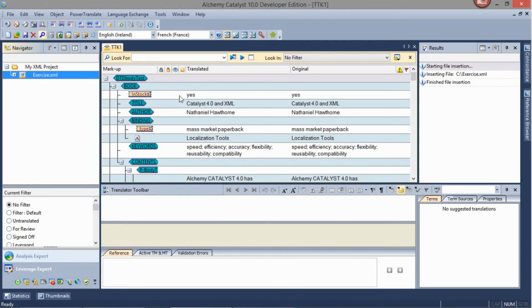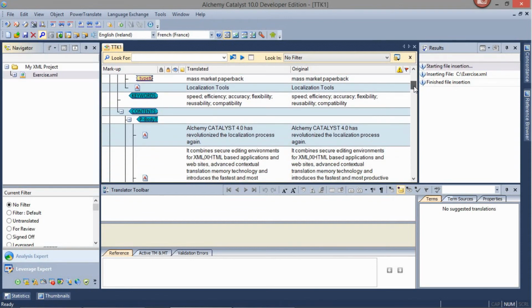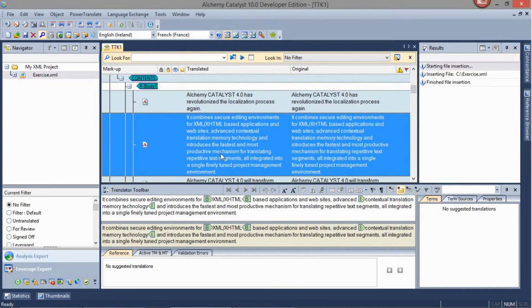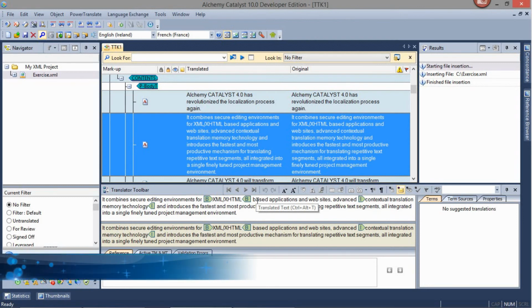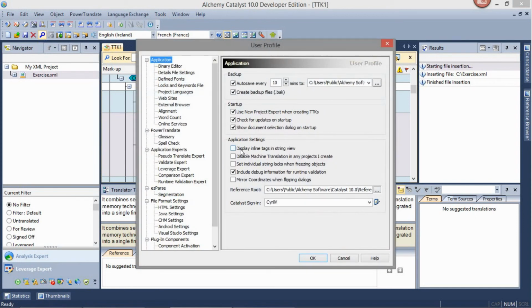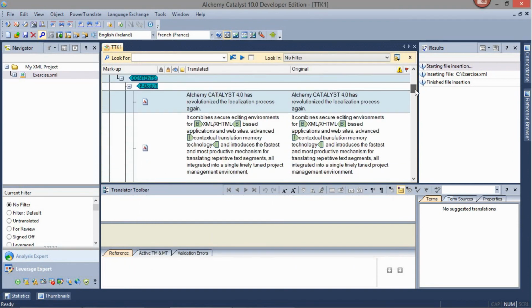Remember the segments which contain the bold and italic inline tags, let's review how this looks once inserted in our project. Click the segment in the string list. In the translator toolbar, those inline tags are visible and editable within the translatable text. If you wish to see the inline tags in the string list above, go to Tools Options, Application, and tick the Display Inline Tags in String View option. The inline tags are now visible in the string list view.